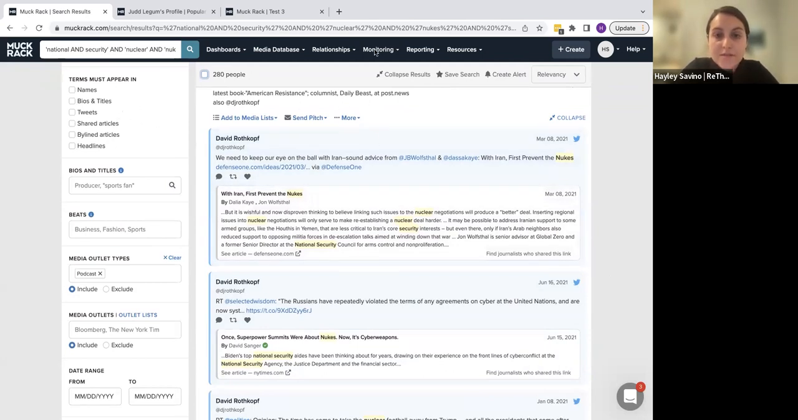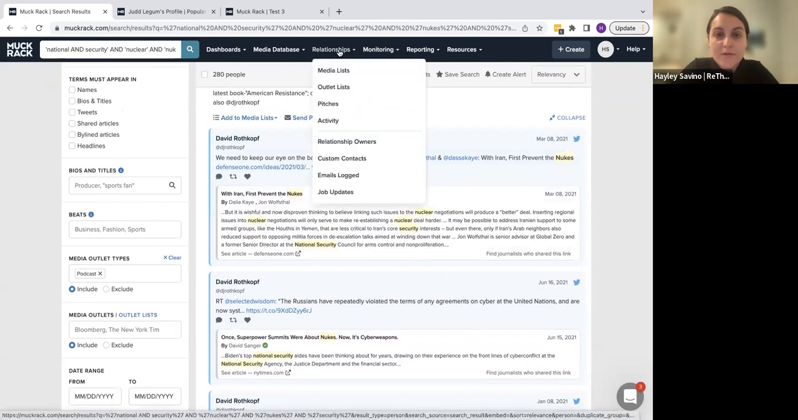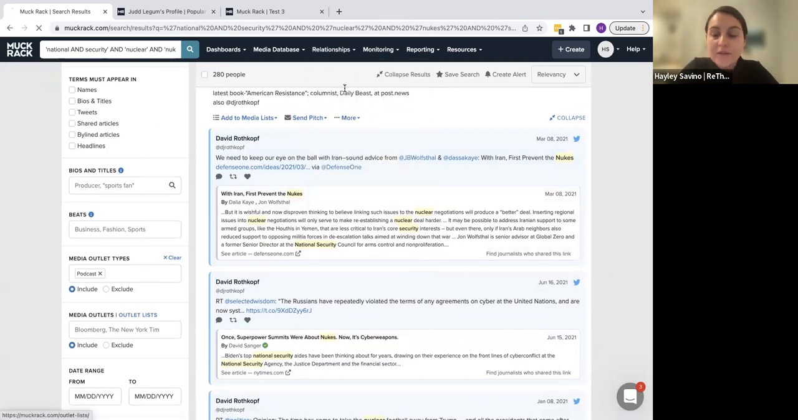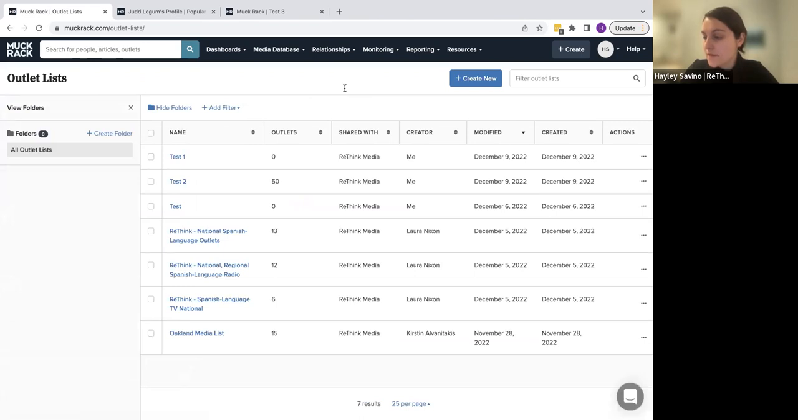Another way to create a list is by going to, at the top, we go back to our relationships tab, click outlet list. So outlet lists are great. They're a little bit more focused on a specific outlet, audience, or location, as you'll see from some of the lists, minus all the tests that I've created. As you'll see from some of the lists that our teammates have created, they might be, again, focused on a specific audience. We've got a Spanish language outlet list or a specific location, an Oakland media list that we created for one of our partners in Oakland.